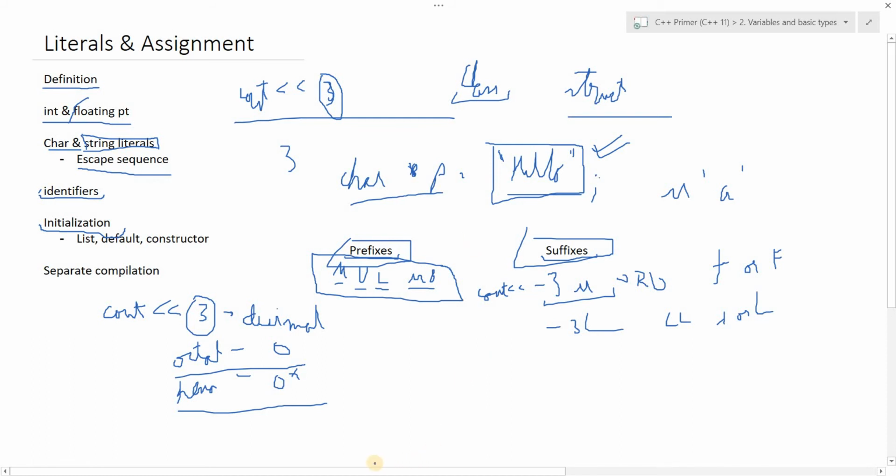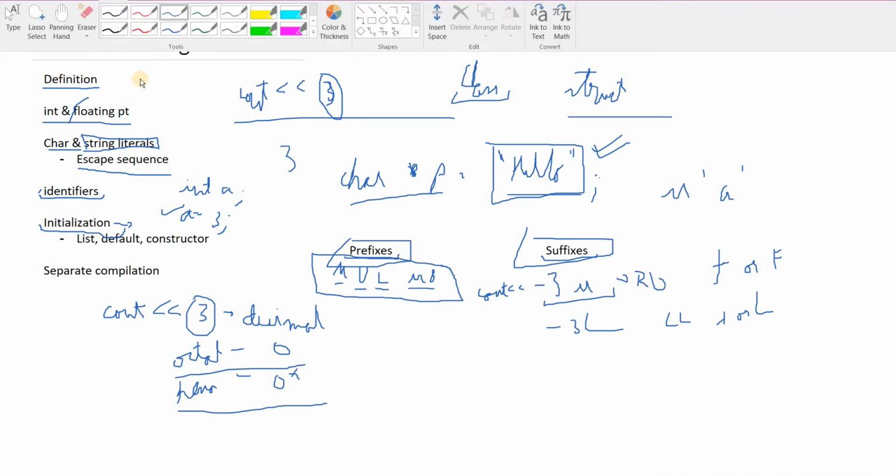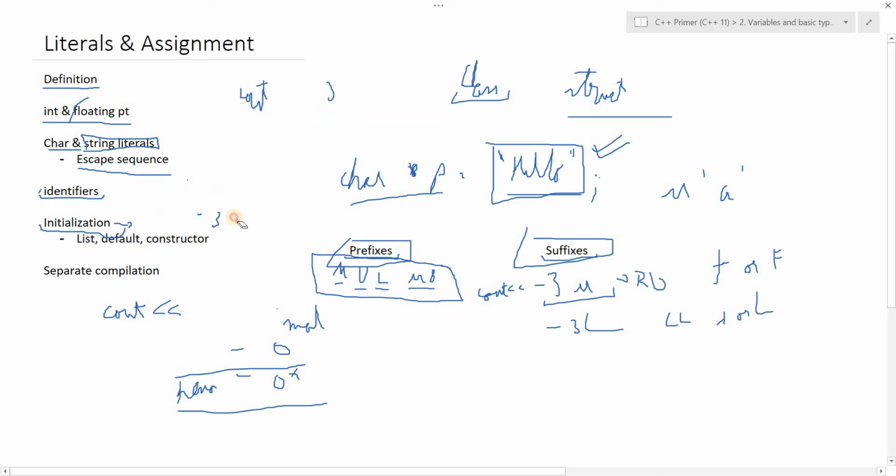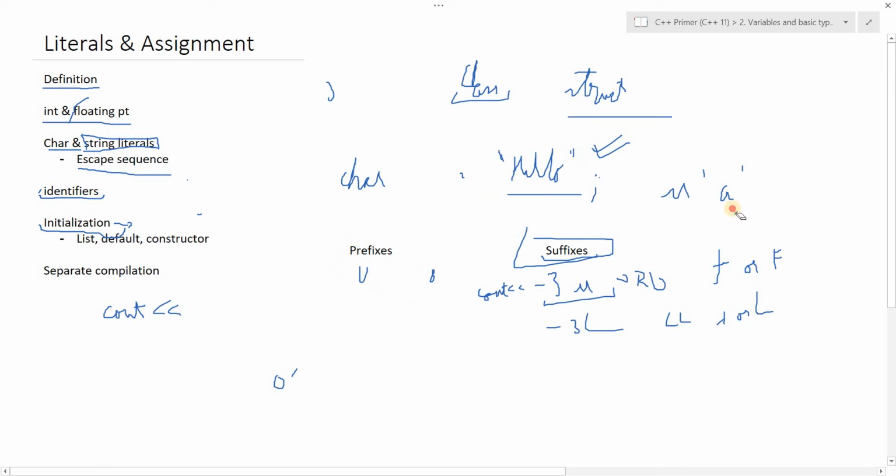Whenever we talk about initialization, there also comes an alternate term which is assignment. There is a huge difference between initialization and assignment. Initialization is not assignment. If you are writing something like int a, and then you are assigning it a equal to 3, this is assignment. This is not initialization.